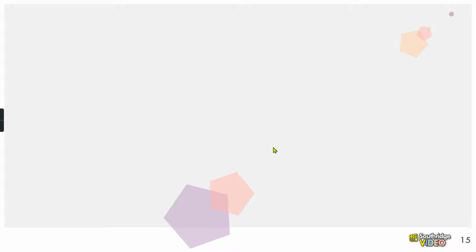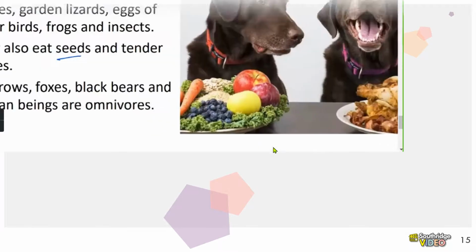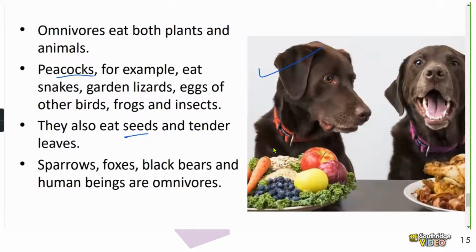Humans are omnivores because they eat fruits and vegetables and other crops which come from plants. They also eat meat. Since they eat both plants and animals, they are omnivores. Omnivores eat both plants and animals. Peacocks, for example, eat snakes, garden lizards, eggs of other birds, frogs, and insects. They also eat seeds and tender leaves, so they eat almost everything. Sparrows, foxes, blackbucks, dogs, and human beings are omnivores.